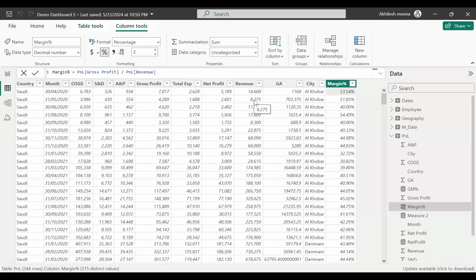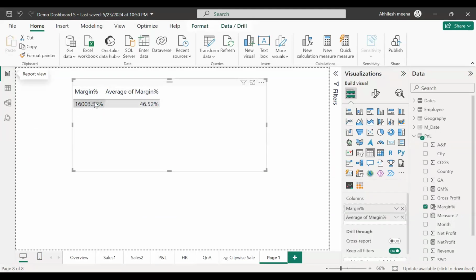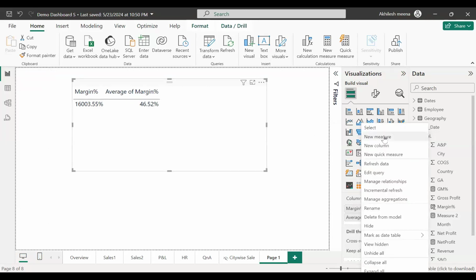So we need to take a weighted average. So for that, what needs to be done? We cannot simply take the average. We cannot take the sum. It is closer to the accurate, but it is not accurate. So what we need to do, we need to create a measure, new measure.